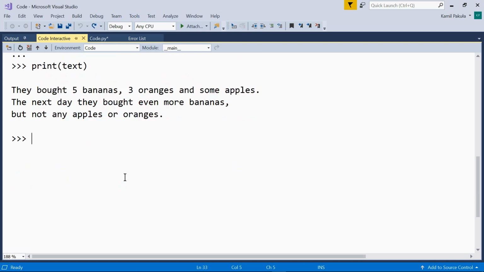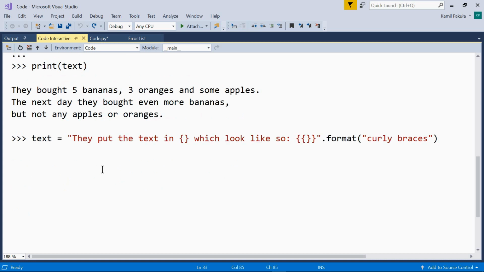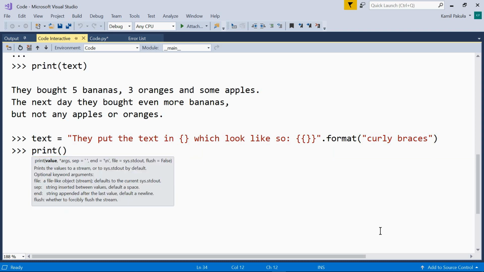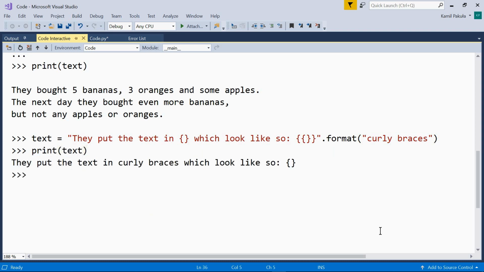Now, if we need the curly braces to be printed, we just have to double them. Have a look. They put the text in. Here we have our format field, which look like so. And here we want the curly braces to be printed literally. Now, format curly braces. So this string will be inserted into this format field. And what we get is they put the text in curly braces, which look like so.